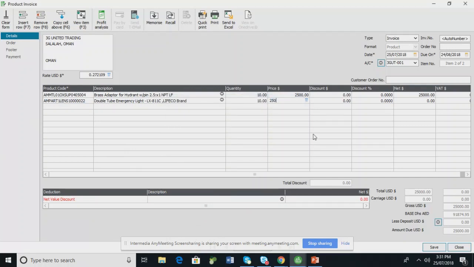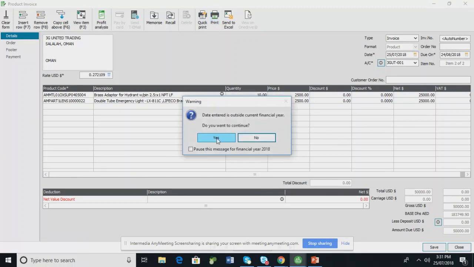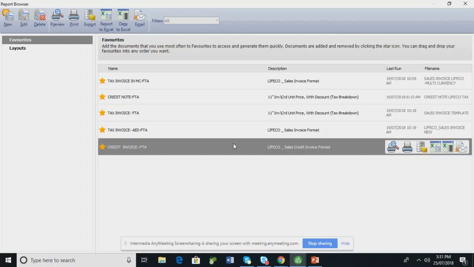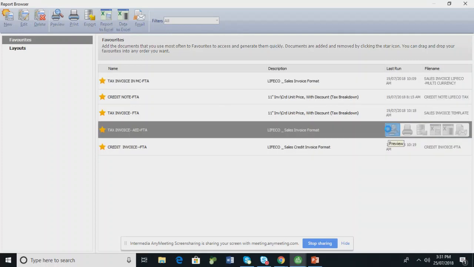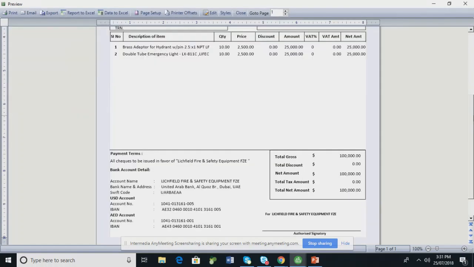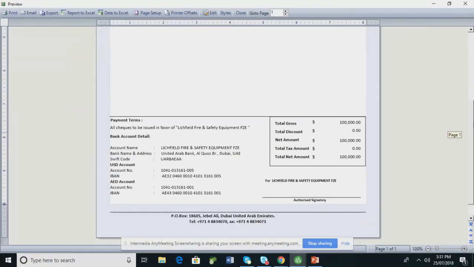So if you want to take a print, you can take a print. All the customized templates will be listed here. This is a sample template design, a customized template. Based on the client's requirement, we can design the templates. Just a sample template with the banking information and all this stuff.